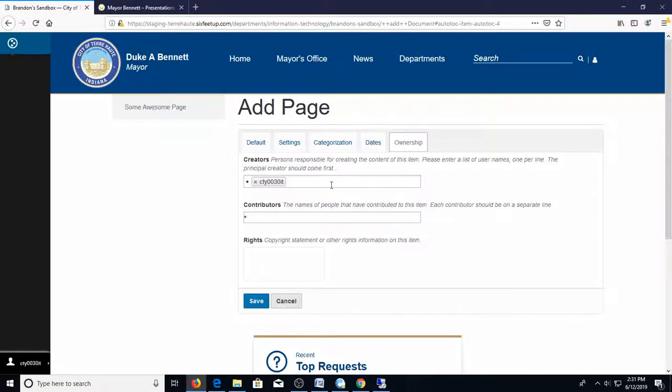The ownership, if you want to collaborate with other users, you can add them here. Usually you'll probably just leave this blank. And contributors is something we haven't used a whole lot of either, so I'm not going to use that or this either. So I just want to save this and let's see what happens.